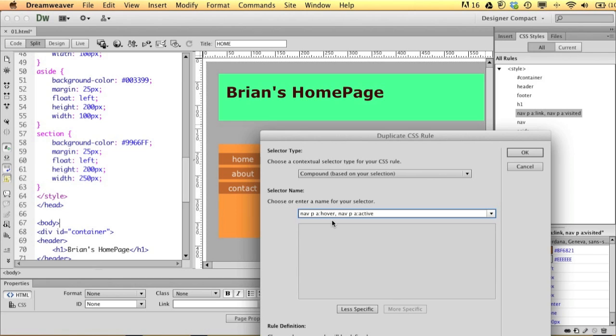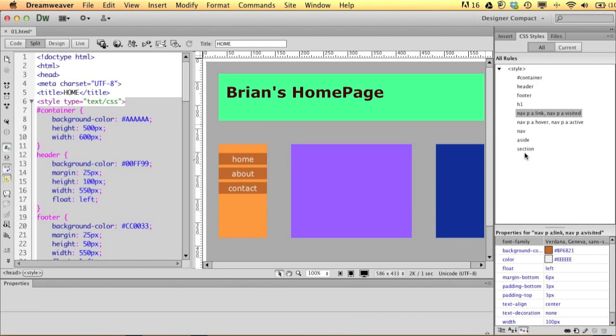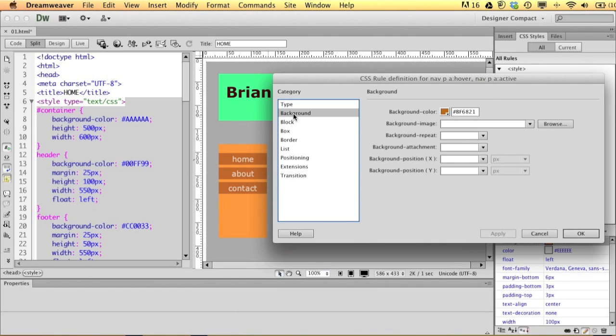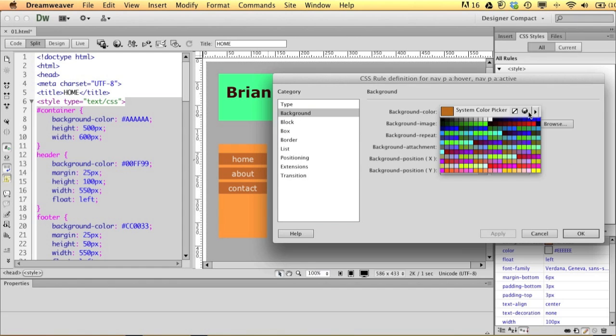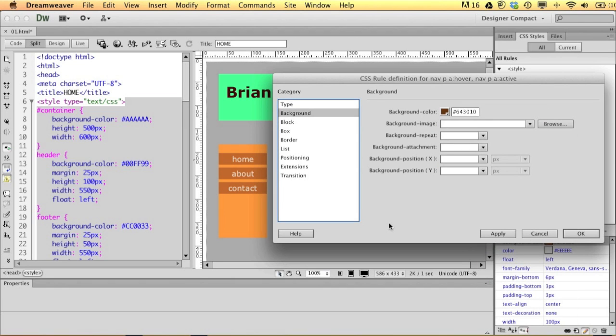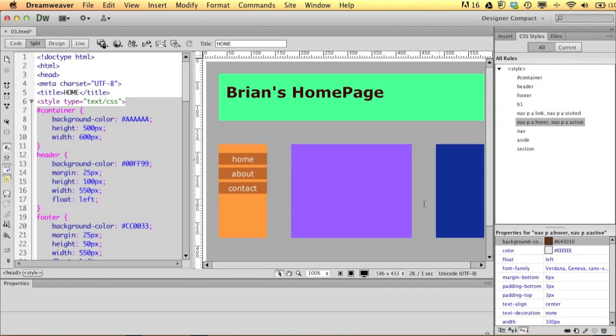Okay, make sure you don't delete anything. Make sure everything's still in there or this won't work. Okay, then I'm going to say OK. And now I need to edit that rule. So the hover active rule, I'm going to double click on it. And I'm just going to have it change the background color to yet a darker version of that same color. And I will say OK to that. And that's all I want it to do. So OK. Now I don't see anything happening because I'm not in live view.